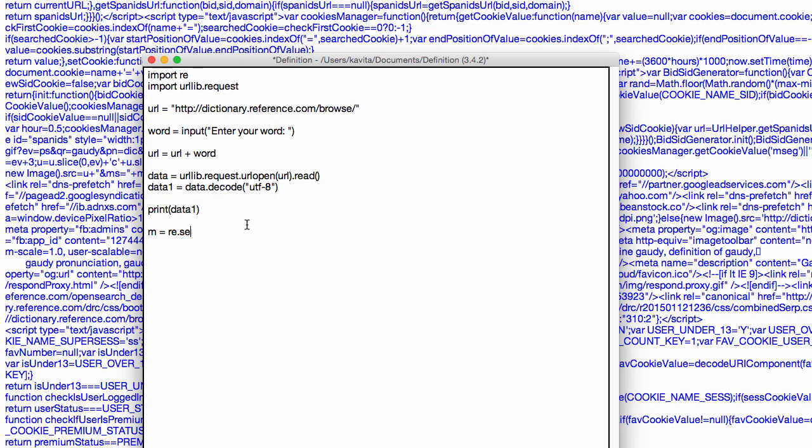m is equal to re.search, and then in brackets, what are we searching for? meta name is equal to description, and let's use single quotes again. My bad, I keep on forgetting that, but you should be able to fix me now. description, content equal to, and then we start. Great. So this is what we want to search for. Just this. And what are we searching in? We're going to be searching in data1.